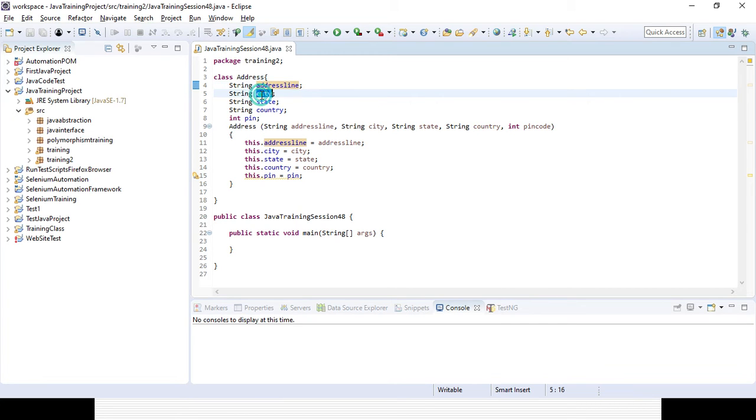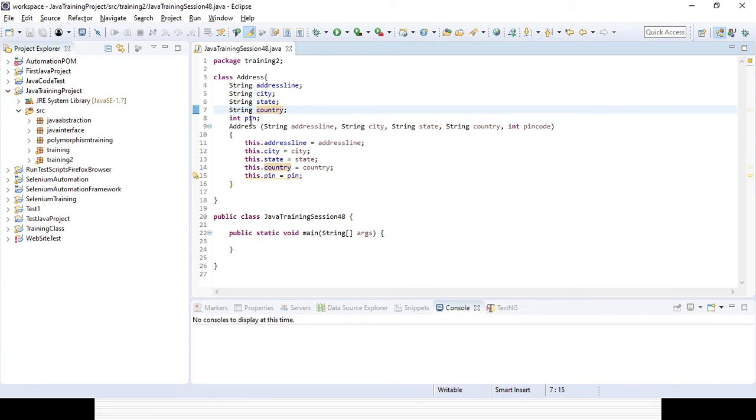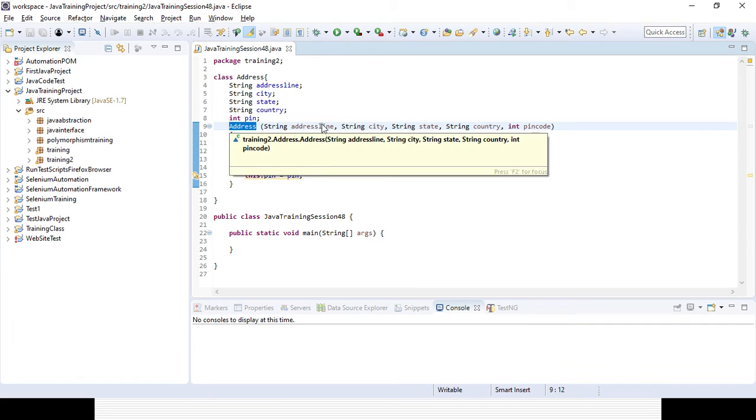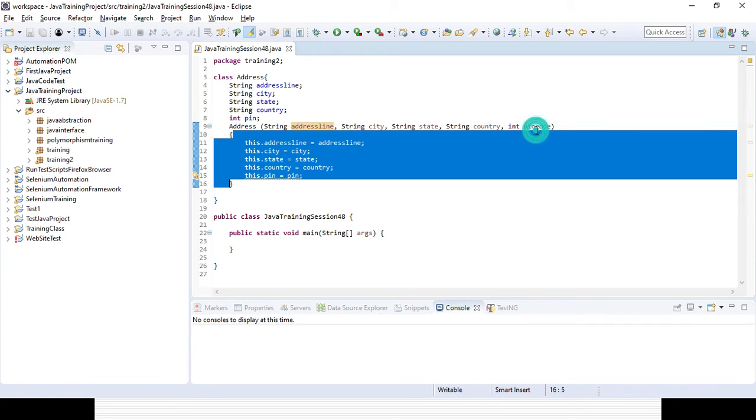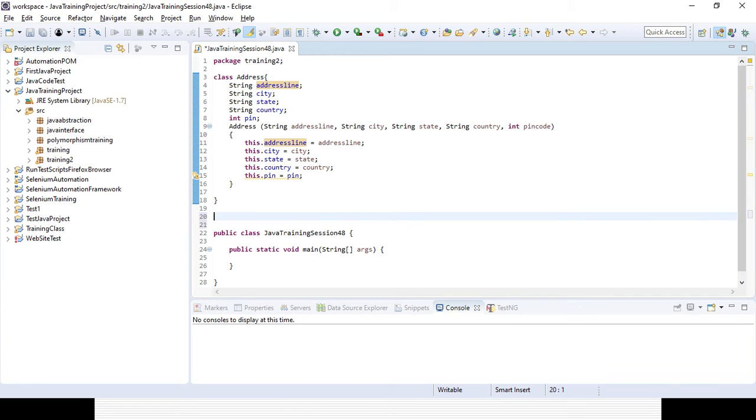Then I can have the city variable, state variable, country variable, and pin. With this I can obviously identify any kind of address for anyone. Then I am creating a constructor where I am passing all five variables of different data types, and assigning the values to these variables. So that particular class creation is done. Now I want to create a Student class.